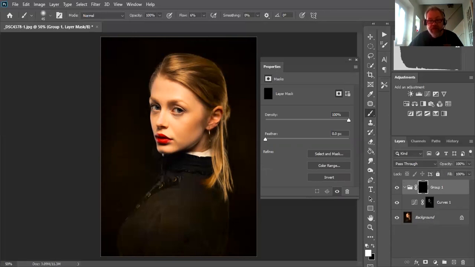I've just checked my foreground color is white. I've got a nice slow flow, 6%. I'm going to create a slightly bigger brush for the heck of it. Big soft brush, nice slow flow. I'm just going to paint until I'm happy. Over the highlight, and there we go. I'm quite enjoying it. I'm quite liking that.